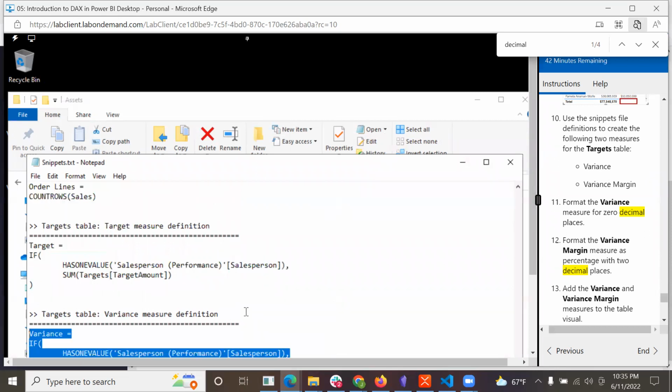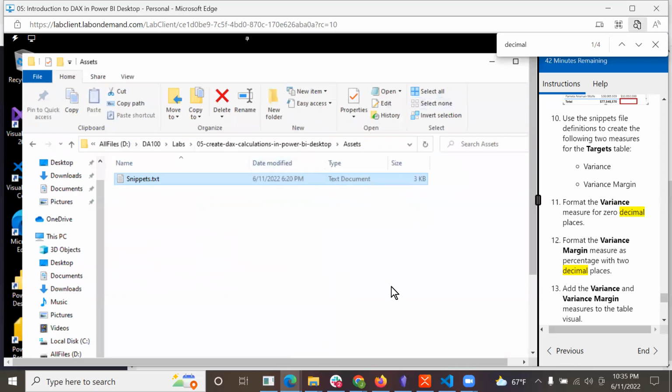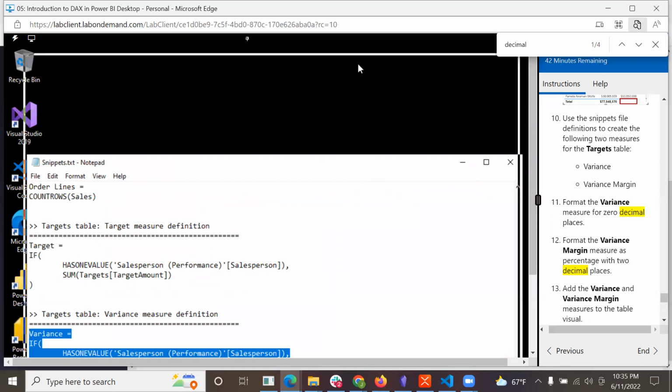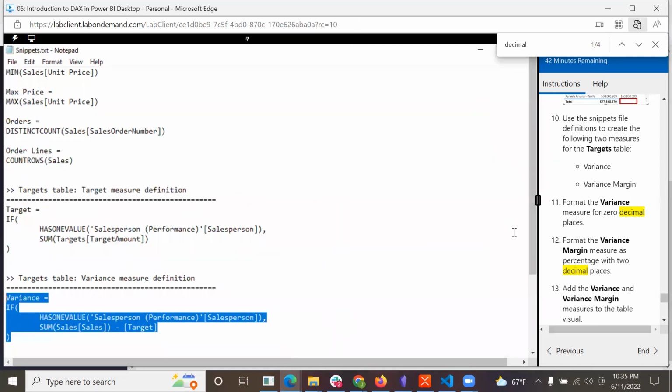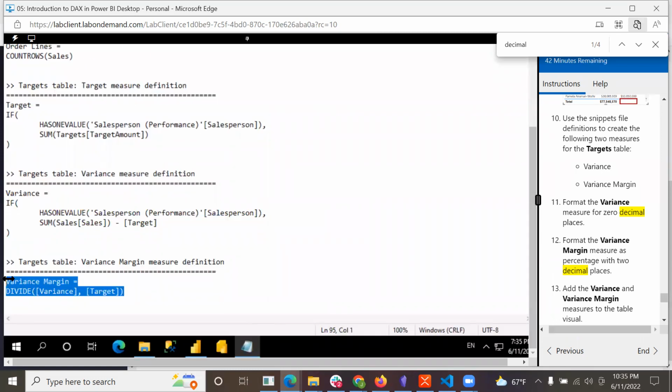Need to return. Need to get back to the bottom of this snippets file. What happened to my snippets file? That is too big. Mouse this up and scroll down. Get the variance margin, copy that.